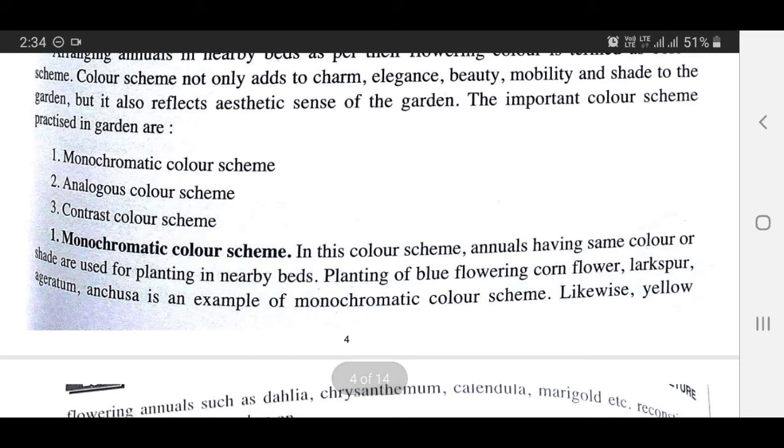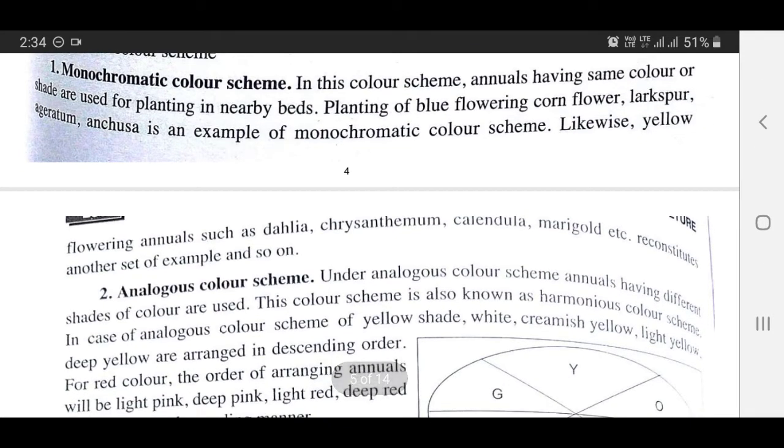First one is monochromatic color scheme. In this color scheme, annuals having the same color or shade are used for planting in nearby beds. Planting of blue flowering cornflower, larkspur, ageratum and chusa is an example of monochromatic color scheme. Likewise, yellow flowering annuals such as dahlia, chrysanthemum, calendula, marigold, etc. constitute another set of examples and so on. So you should use same color producing plants of different species in one bed and beside another bed.